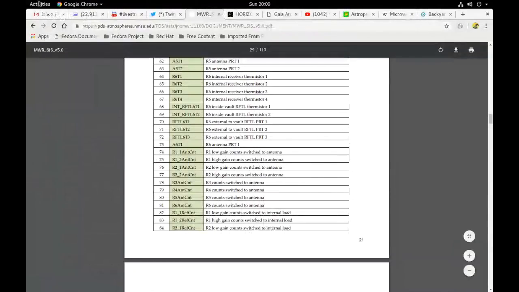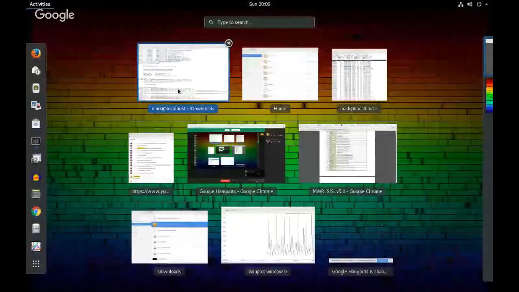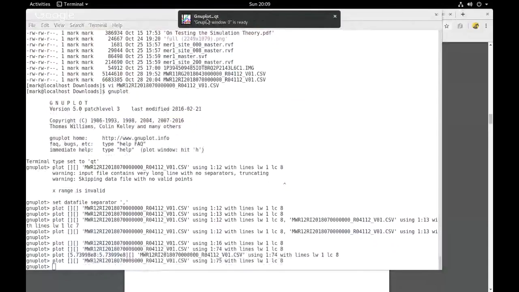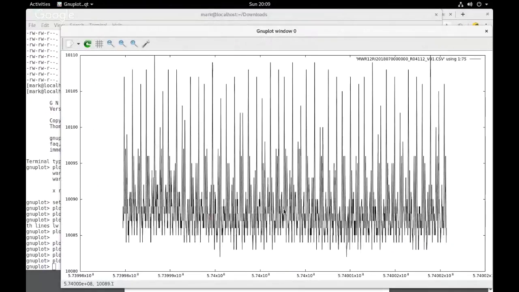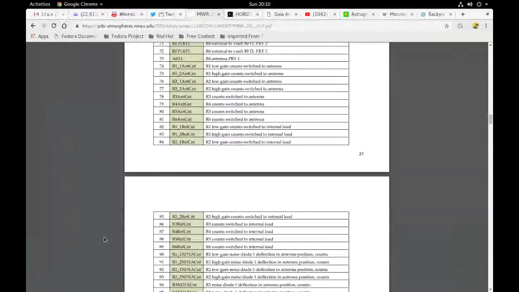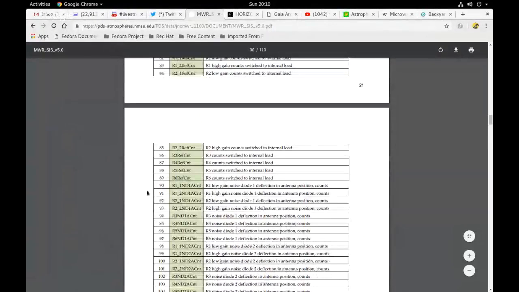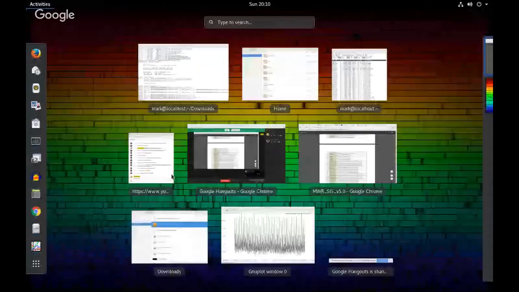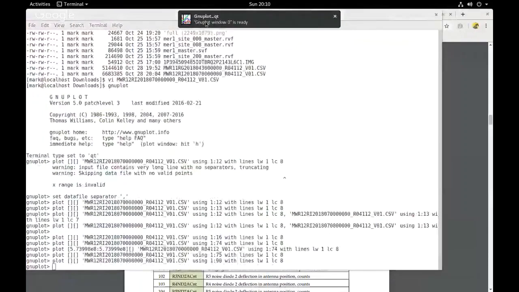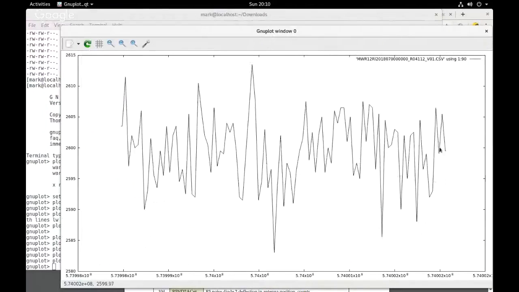That's the low gain. Let's look at the high gain. 75. Okay. Sort of looks about the same. Low gain count switch to internal load. Okay, let's look at column 90 again really quick. Column 90. Okay. Interesting.